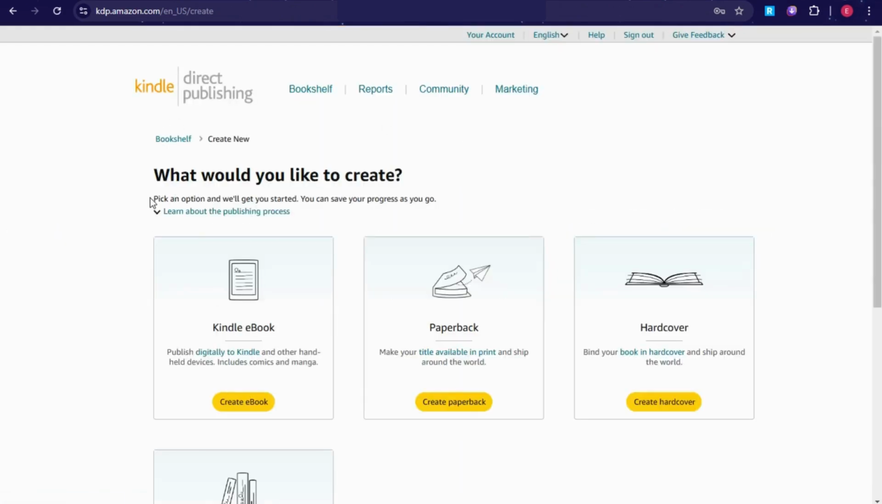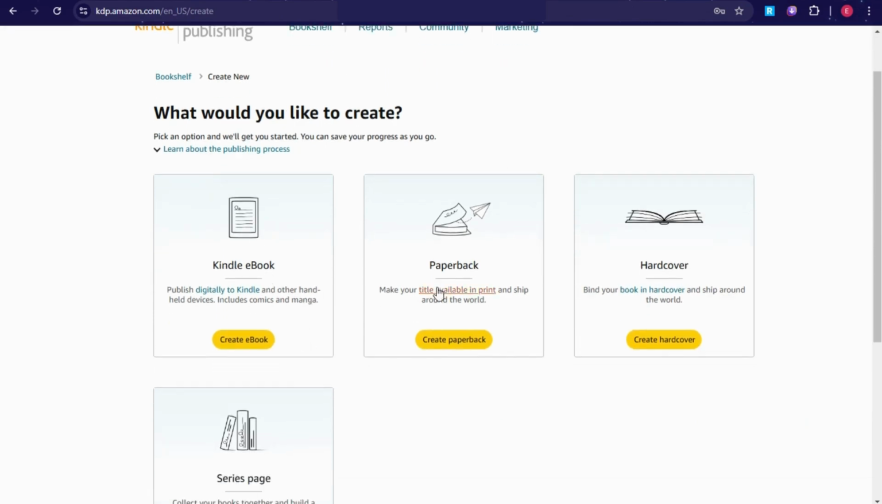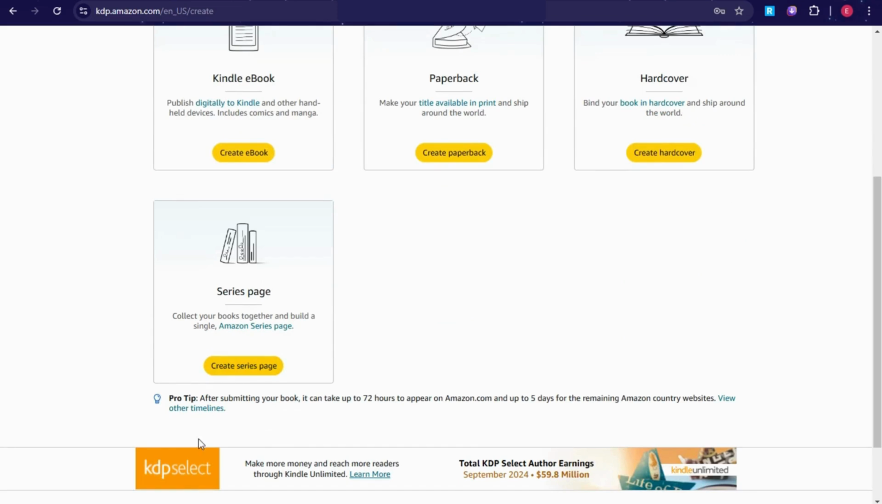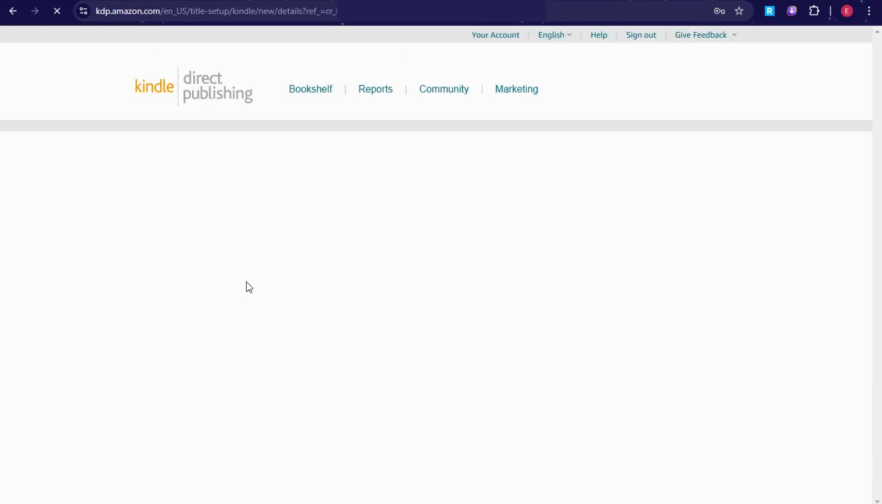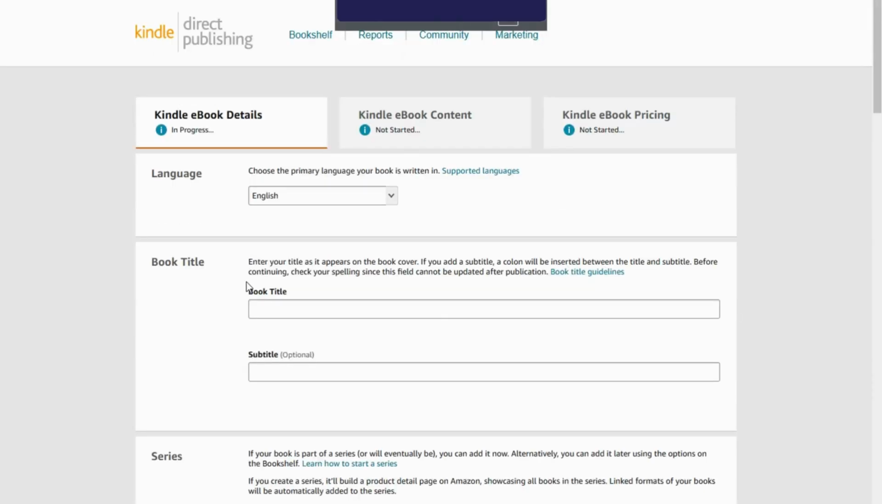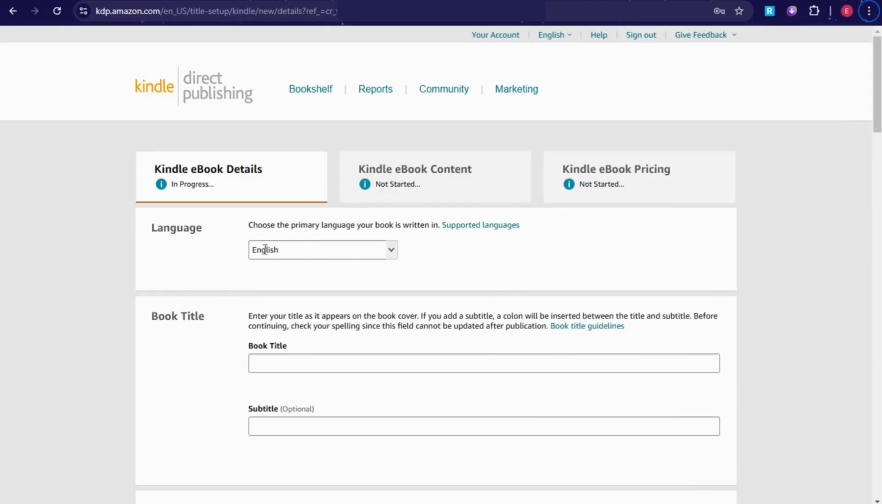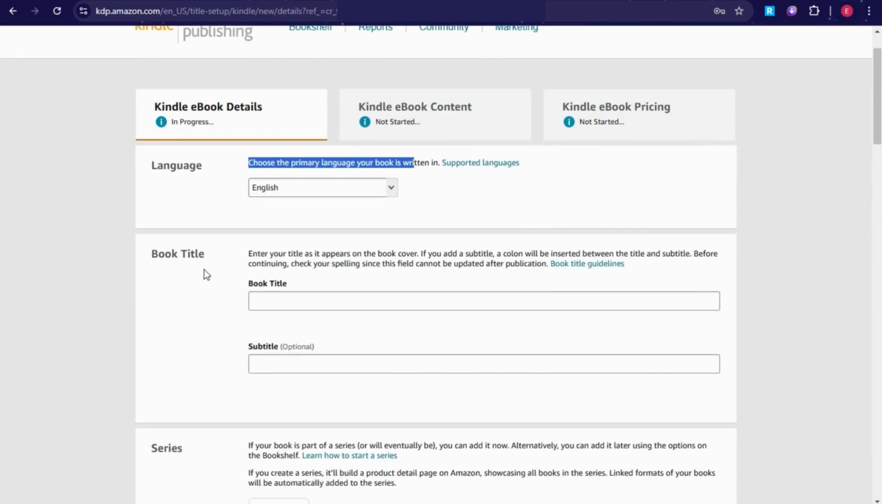And then, what would you like to create? You have the following options here, but since our tutorial is all about ebooks, you're going to click the very first one. After you tap this, you can now proceed. The very first thing you can see here is your language. You have to choose the primary language of your ebook. So tap this arrow facing down, and for me, I want to choose English.